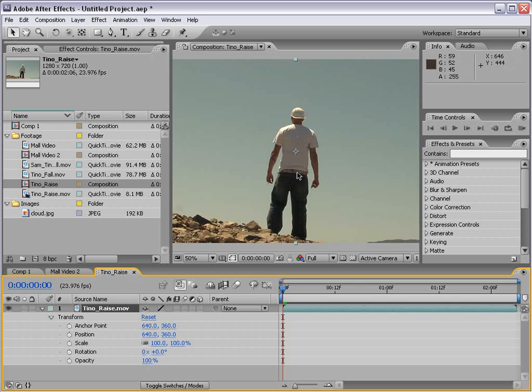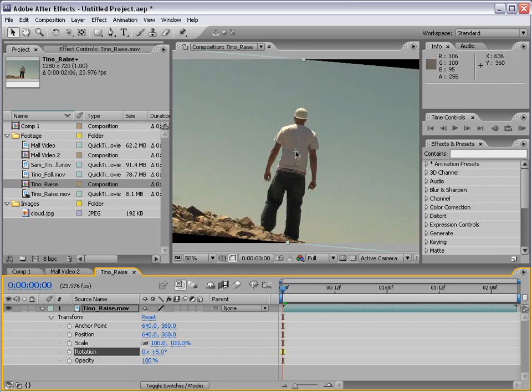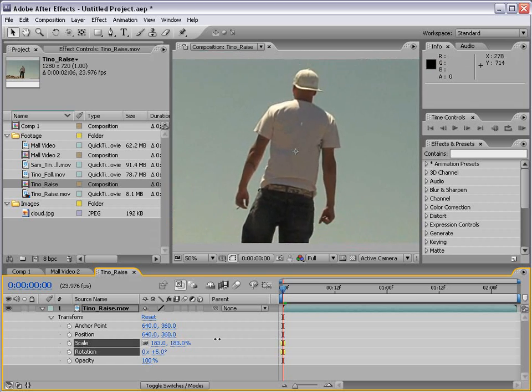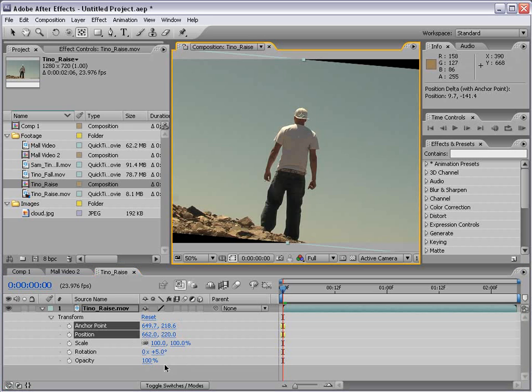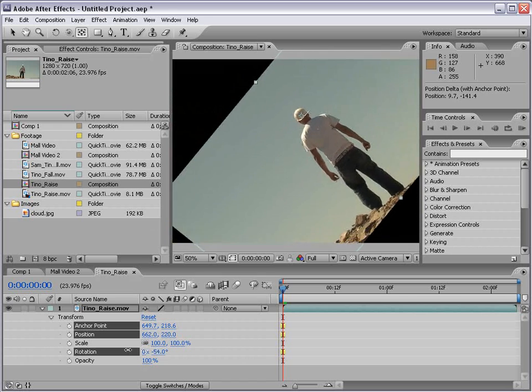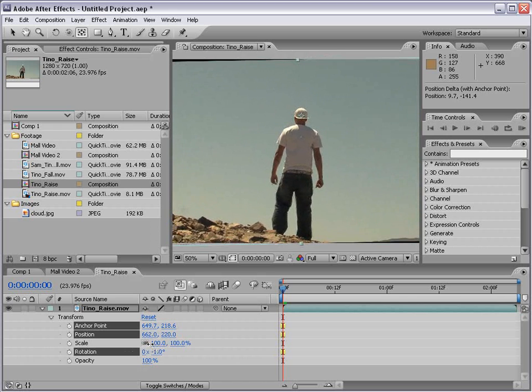Now the anchor point is this center point on our footage. And that is basically the pivot point for the layer. So if I were to rotate, you see the rotation occurs around that point. Or if I scale in, we scale in to that point. Now we can change that point by clicking on this tool up here called the Pan Behind tool. And we can click and drag this to anywhere we want. And now if we rotate, the rotation occurs around that point instead.